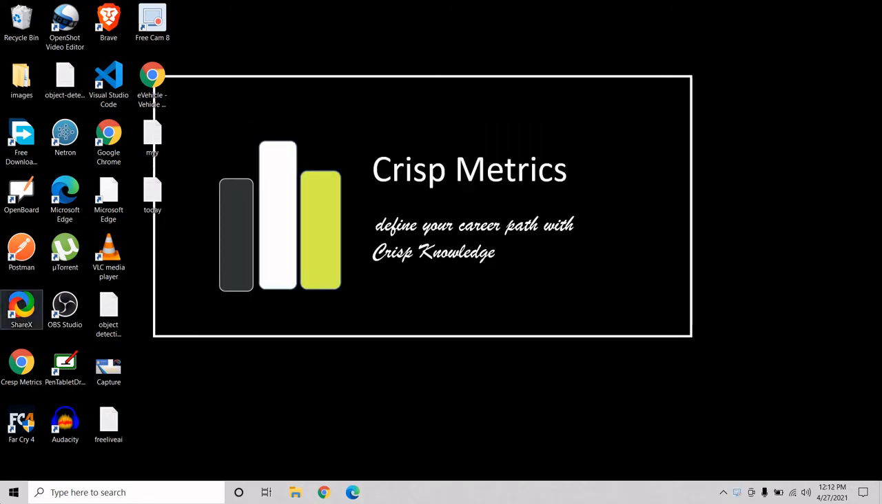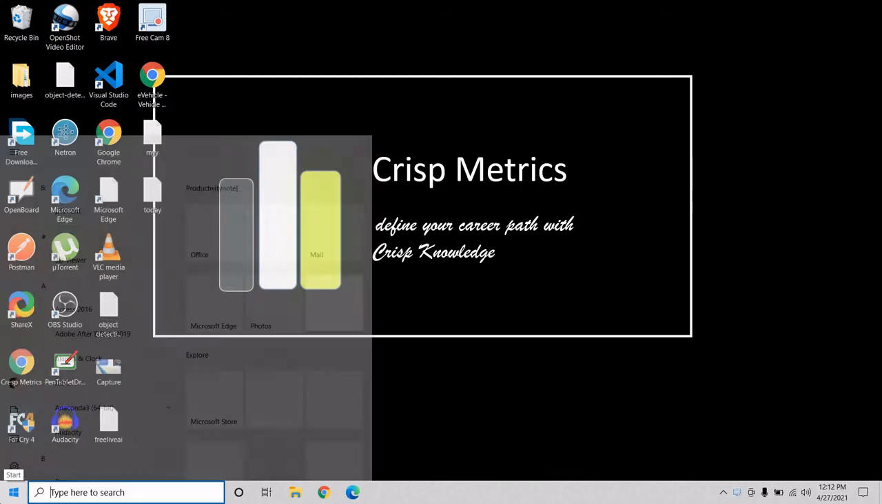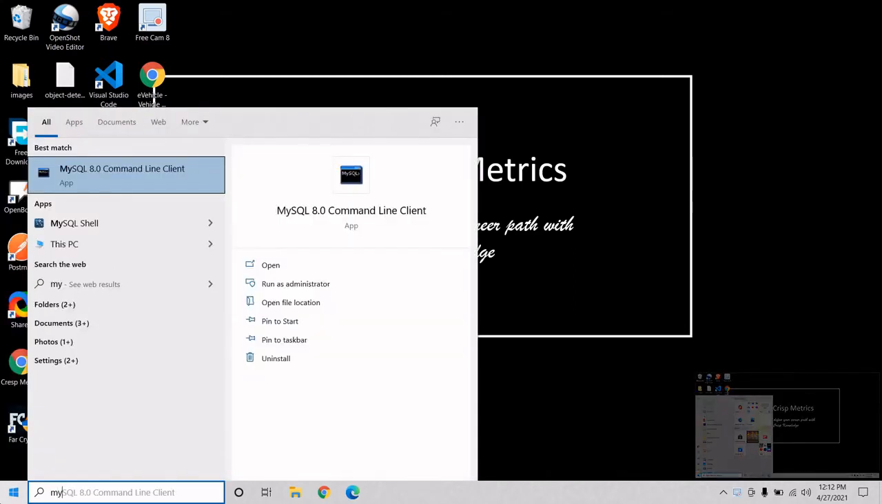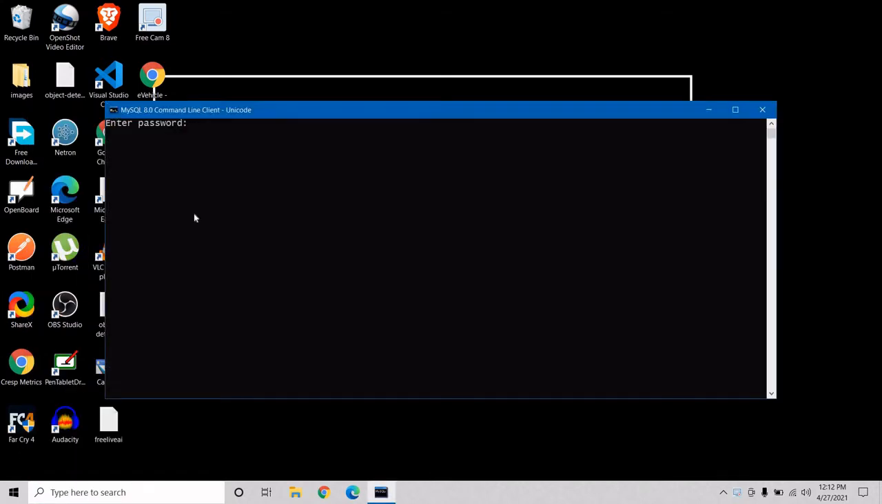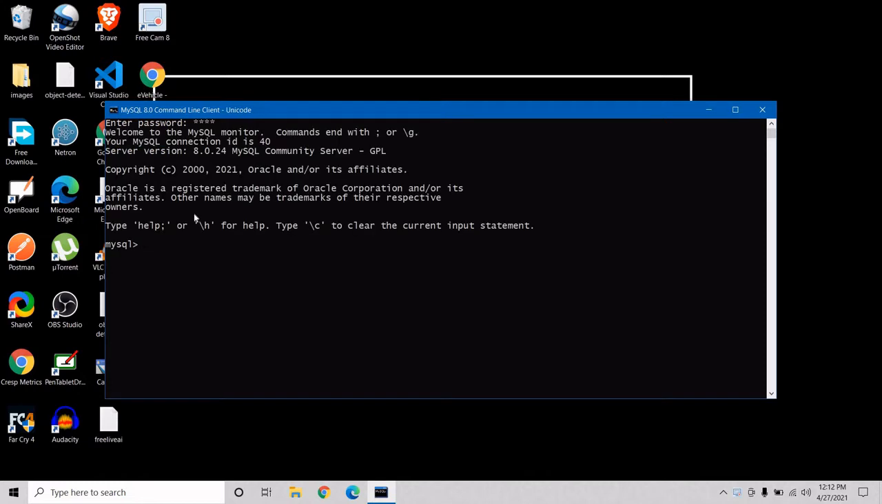To open that, go to your Start menu and search MySQL. You will get MySQL Command Line. So open that. It will ask for the password. If you watched the installation video, our password was 1234. So, here you can see our password is successfully accepted.